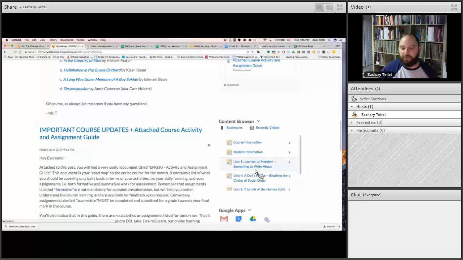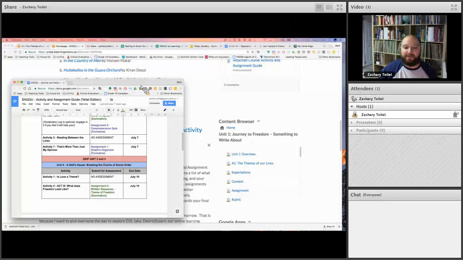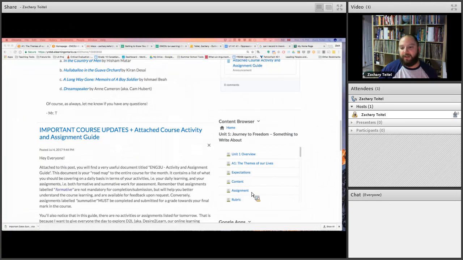I just want to make sure we know where things are, or just reiterate stuff. So again, when I go into the content browser, I can see the unit overview. I can see the activity that I'm supposed to be working on, the expectations, the content, which is the actual learning material, the assignment, which will show me all the assignments for that content. But remember, I only need to do the assignments that are on my activity and assignment guide listed there. And of course, the rubric. Okay, so this is how you want to work your way through the course.